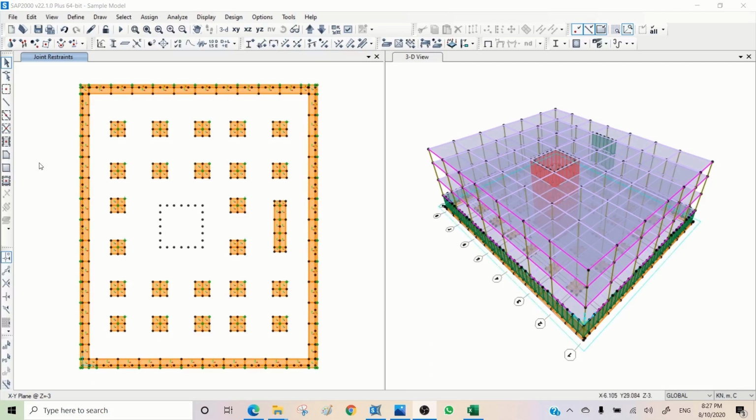Hello everyone, video 3 of module 3. In this video we discuss how to model piles as boundary conditions.